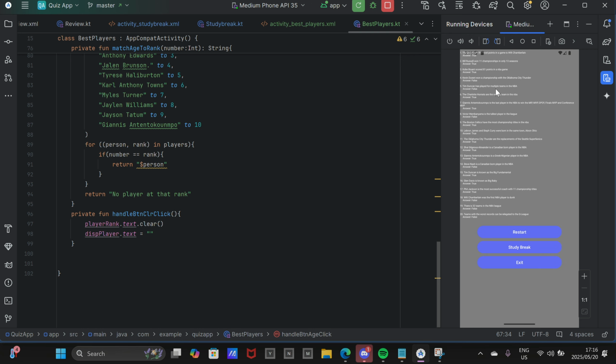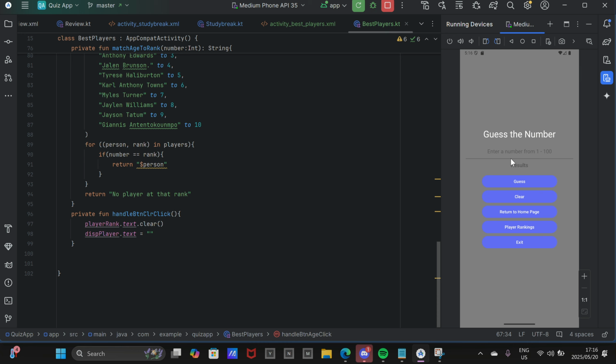And this is what I was talking about. So all the questions here are displayed, but it's very small to see. But I can improve the size later on. Everything is displayed in one go. You can restart, you can go to study break, and you can exit. I didn't put player rankings on this screen, so it's more of a surprise for people who love basketball. So if you go to study break, you'd be able to see player rankings.